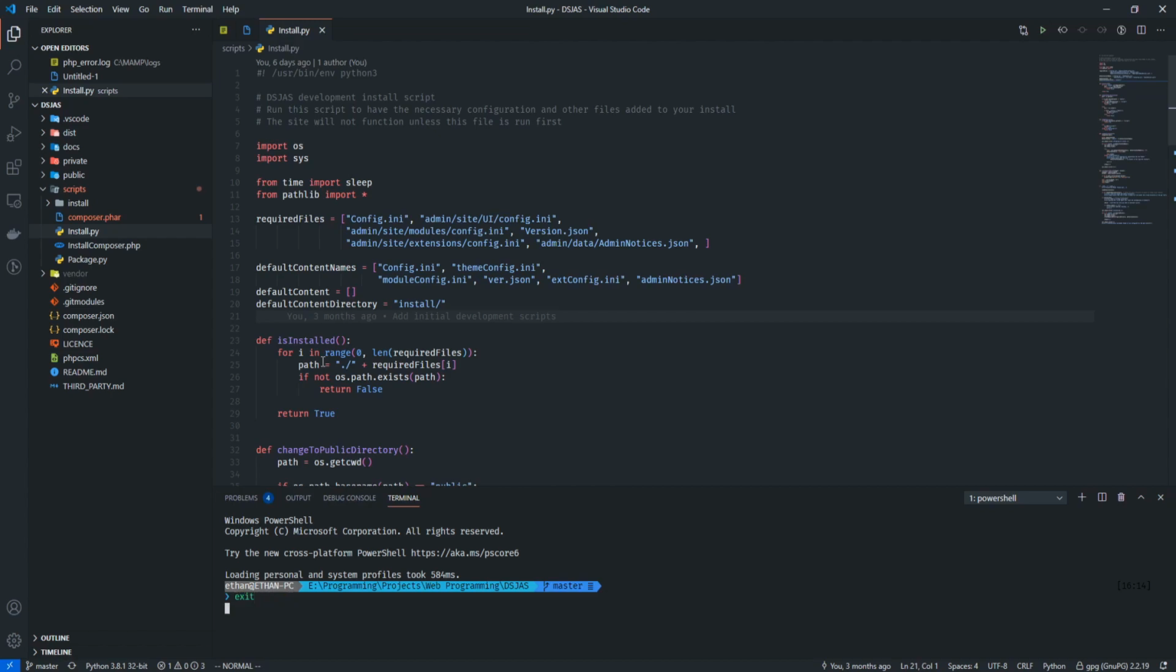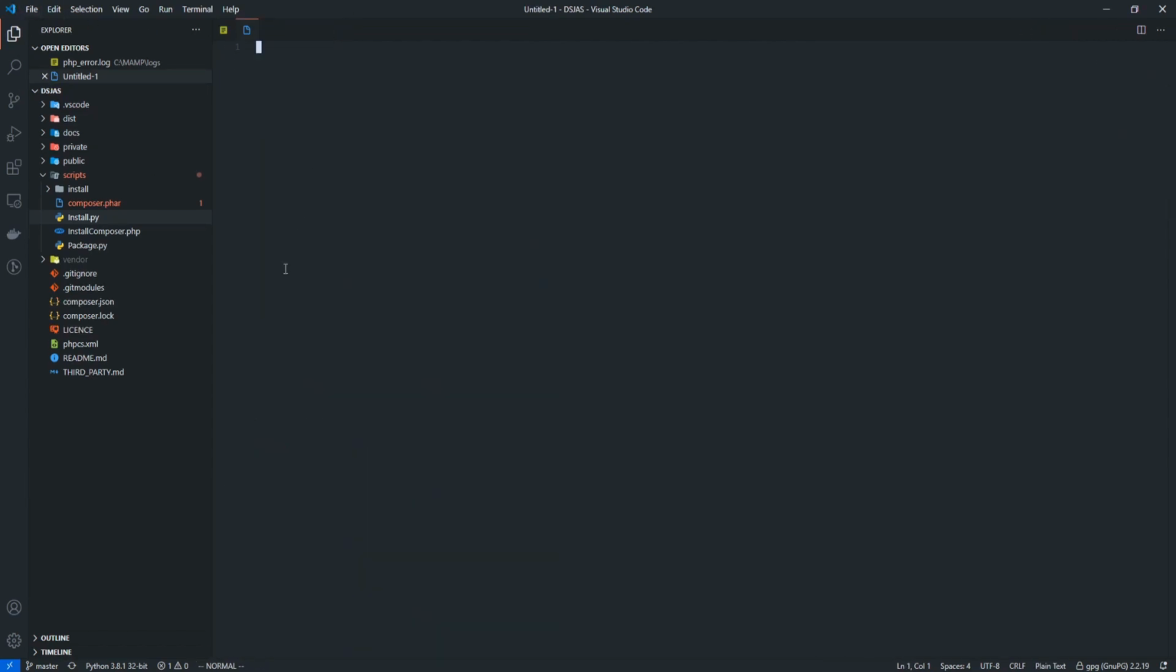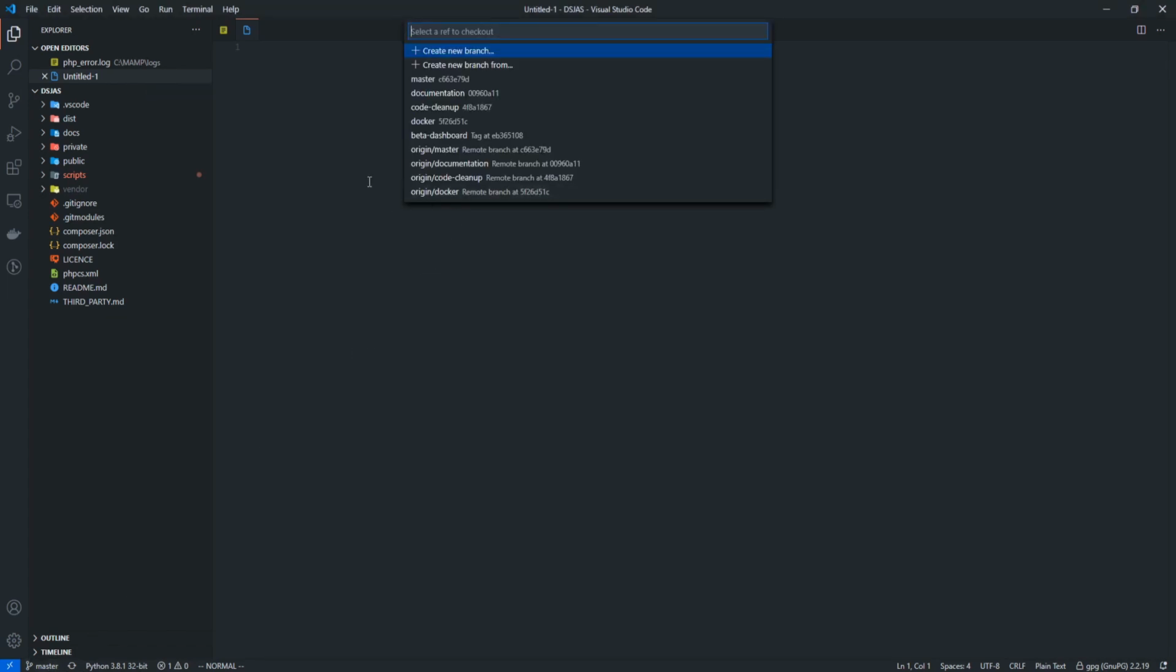So that's all the changes to the developer workflow. Now we're going to switch over and talk a little bit about the code cleanup operation and how it's been changing what we've been doing.